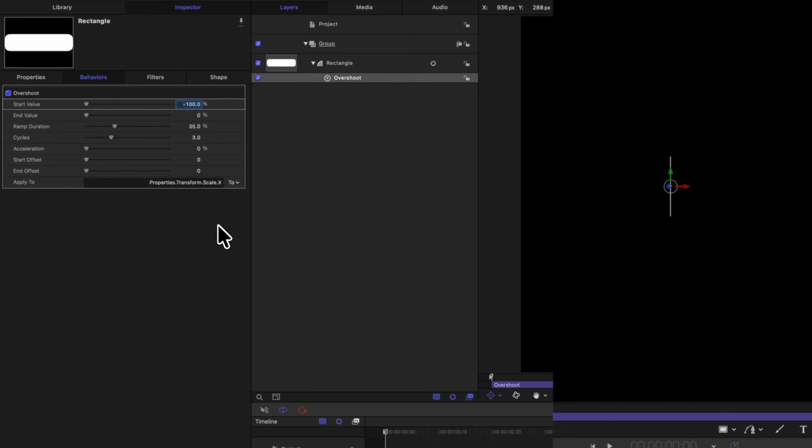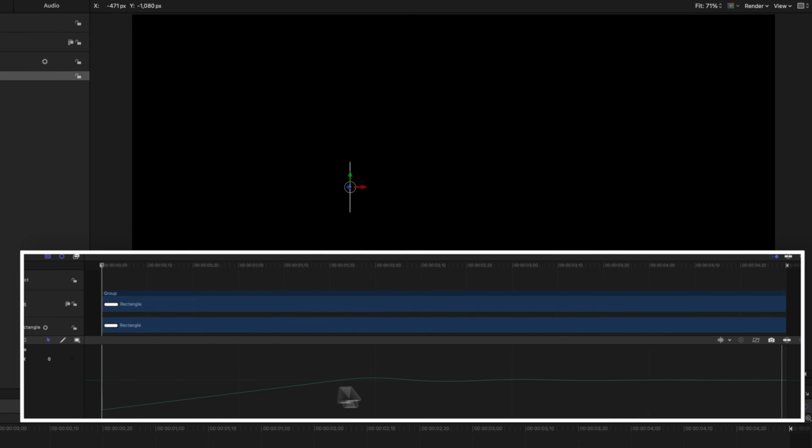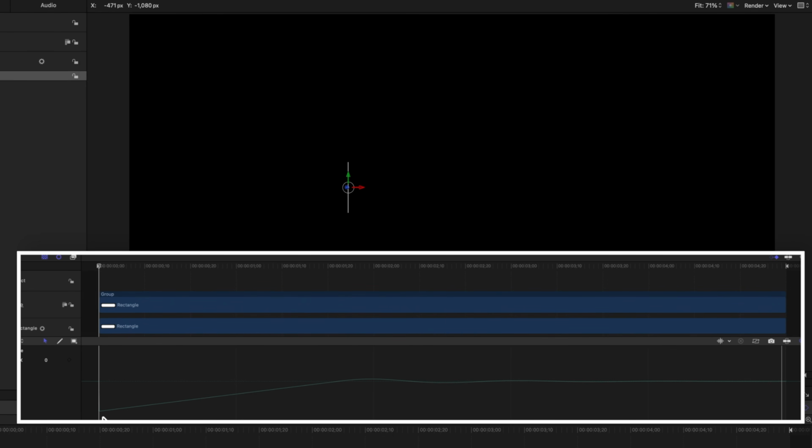So here is what's really cool about parameter behaviors. For example, this overshoot one. If we come down here to the bottom right, there's these 3 diamonds, and that is your keyframe editor. And this gives you a visual graph of all of the animations taking place. So you can kind of start to see the animation taking place here. It's very slow though, because it's stretched out over the entire duration of our project.